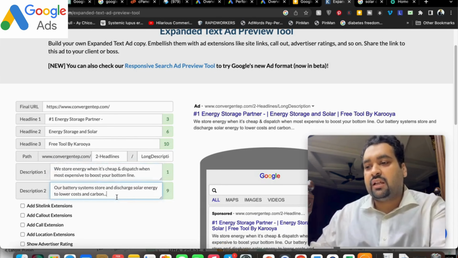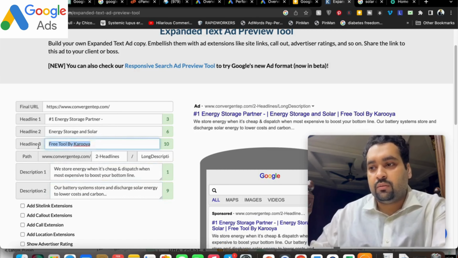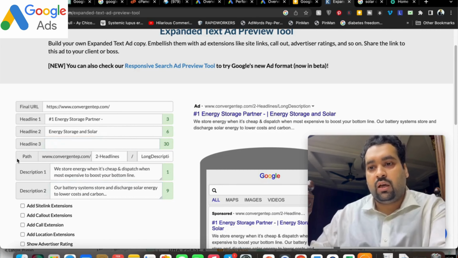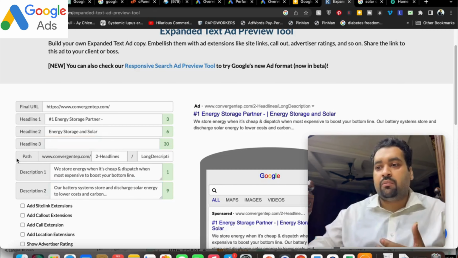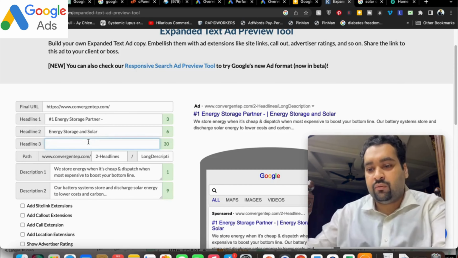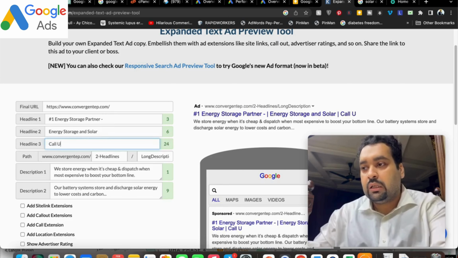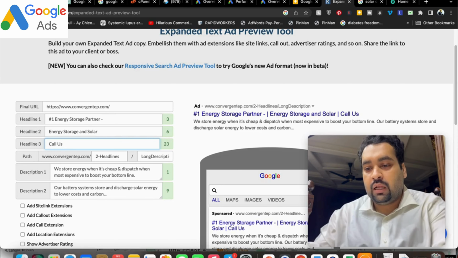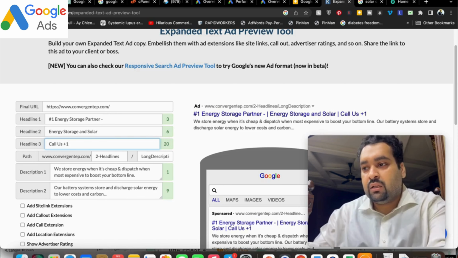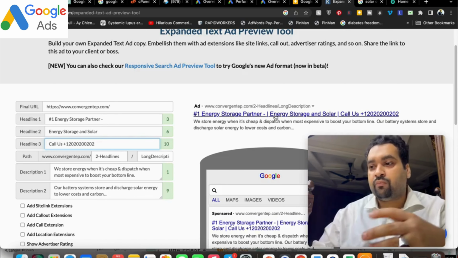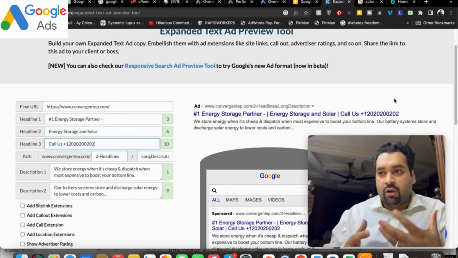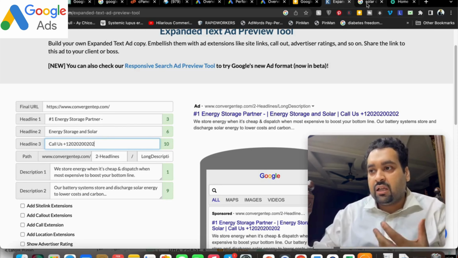So this is a kind of ad they are running. Okay, how can we make it better? Either we can have a call extension over here, "Call us now at +1" and the number. This gives more authority and people like to call. This gives a competitive edge.